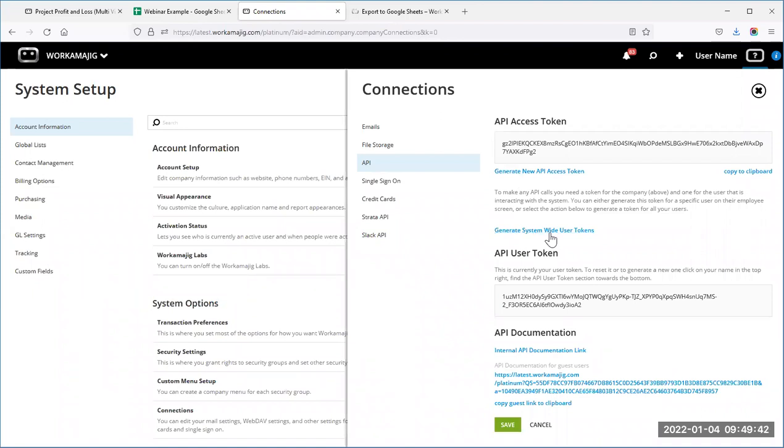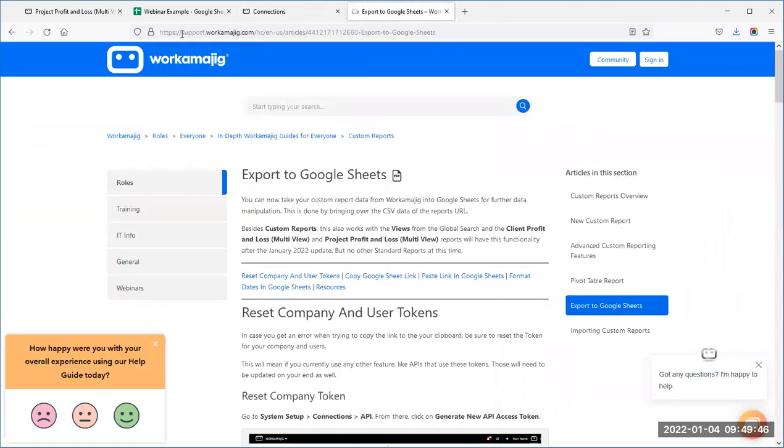Let's see, do you have an outline of these steps? Well, we do have our help guide. Again, you can go to support.workamajig.com, do a search for export to Google Sheets, and you'll find this guide that will walk you through all of the steps I have just gone through. Let's see, what else we got?